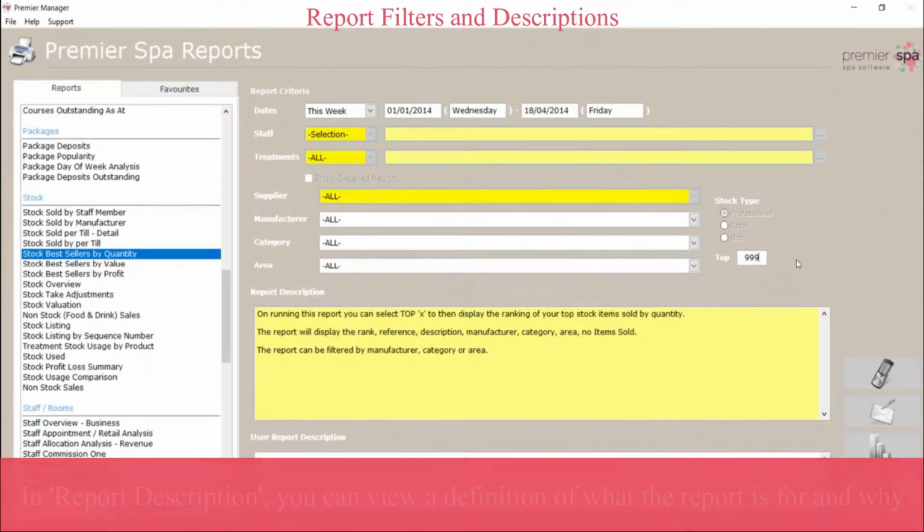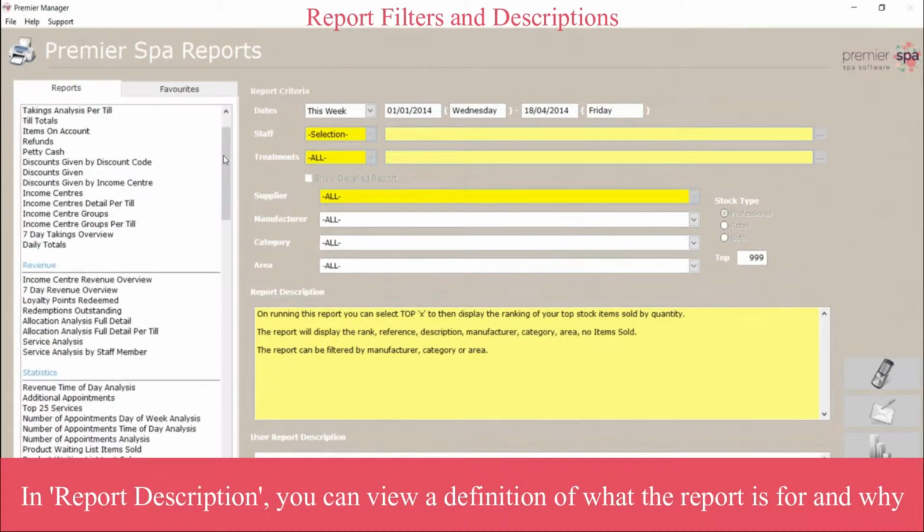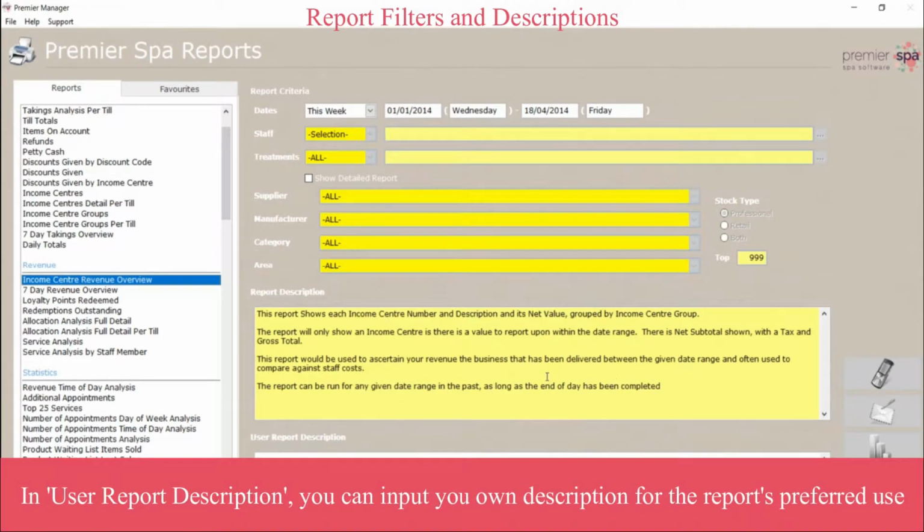Beneath the filters, the report description will then outline what the report is useful for as per our own definition. For example, the Income Center Revenue Overview report will outline that the report shows each income center number, description, and its net value, grouped by income center group. You can then also input your own description in the User Report Description box below.